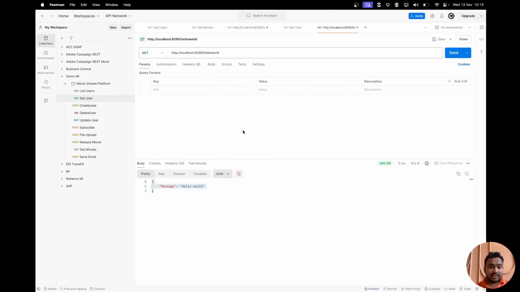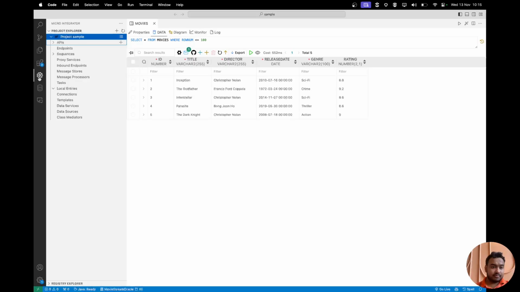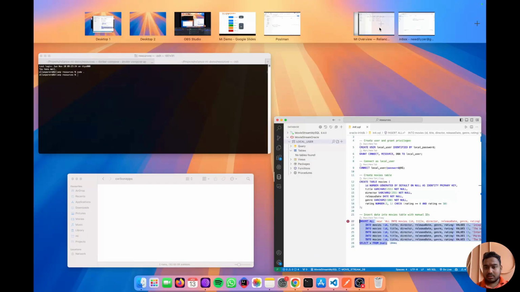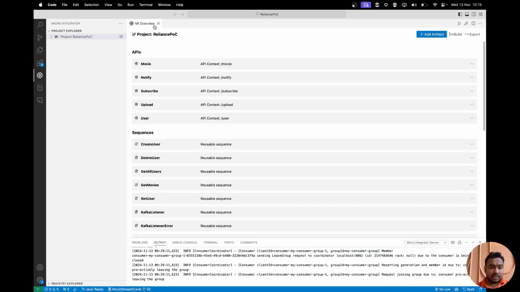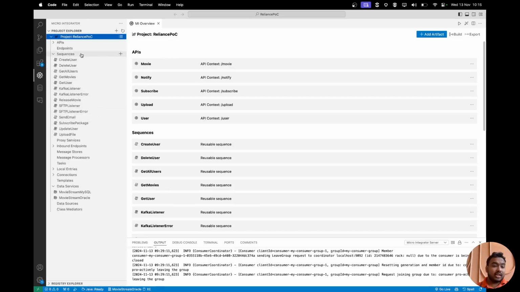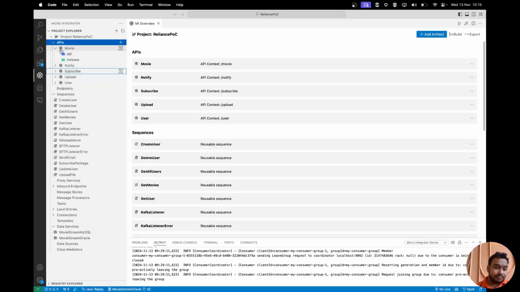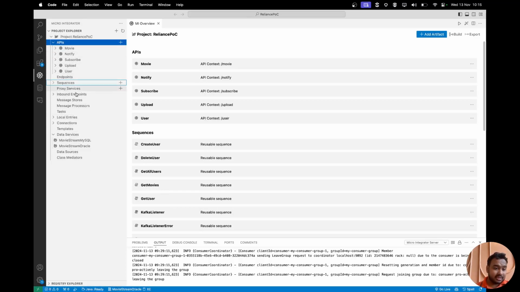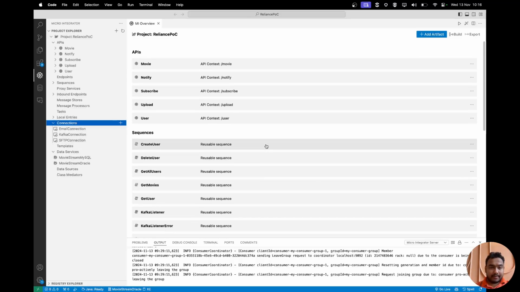For that, I already created the project. Let me go to that project. Yep, this is the project that I created for the entire demonstration. You can see it contains many APIs to demonstrate all of the functionalities, and many sequences which are called by these APIs, and it has data services, data sources, connections and so on. So first let's connect to that database, Oracle DB, and get some data from it. For that, I created this data service called movie stream Oracle.